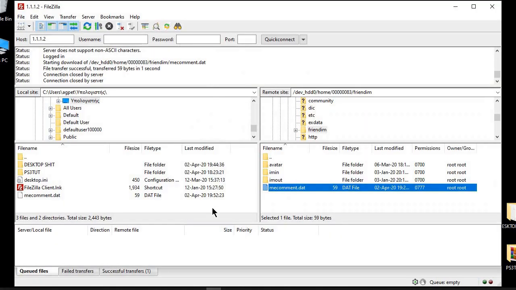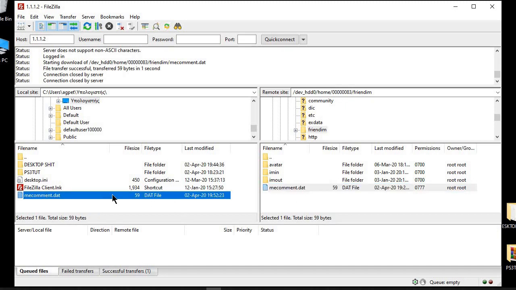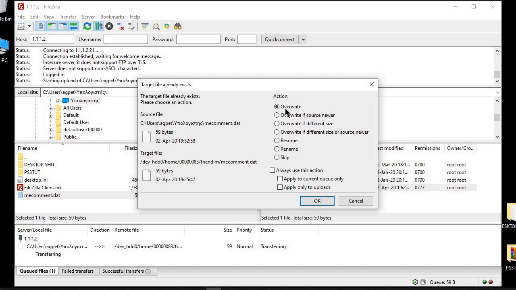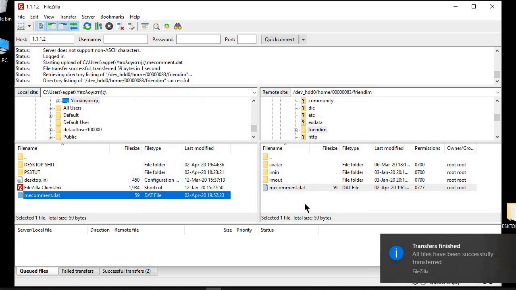On the left side of FileZilla is the directory of your PC. Navigate wherever you saved your modded comment file, mine is on the desktop. Drag the modded comment over the PS3 directory and overwrite the original file. Hit OK and that's it.